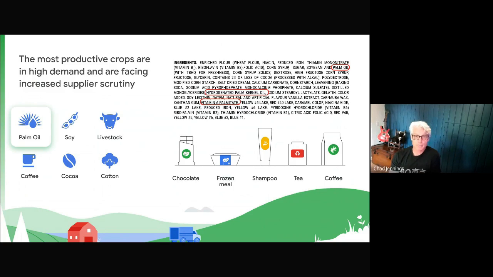I didn't know anything about palm oil until I started this work. Palm oil is in everything from chocolate to frozen meals to toothpaste and shampoo. If you go to your pantry and grab a packet of one of these things and have a look, you'll find the hydrogenated palm oil or palm oil explicitly in the ingredients list. I had no idea it was such a widespread commodity.